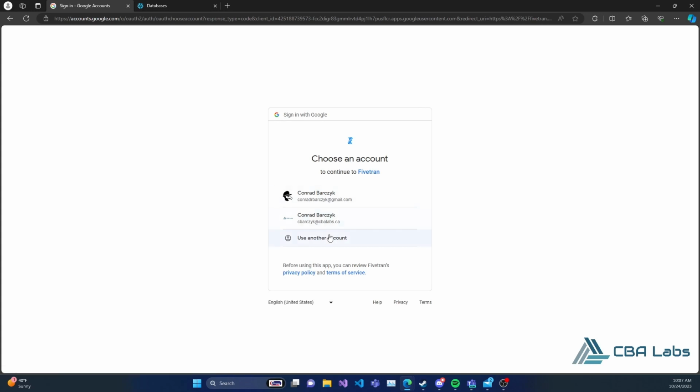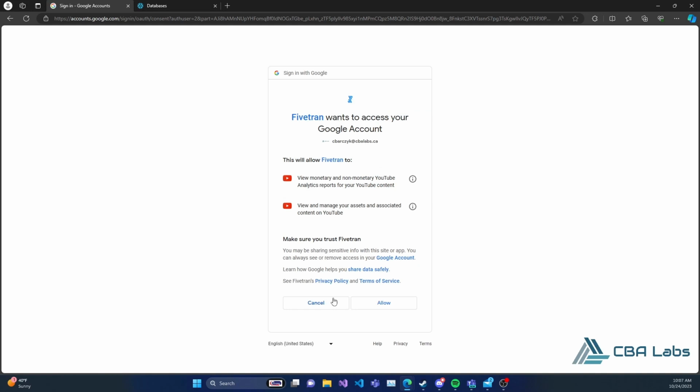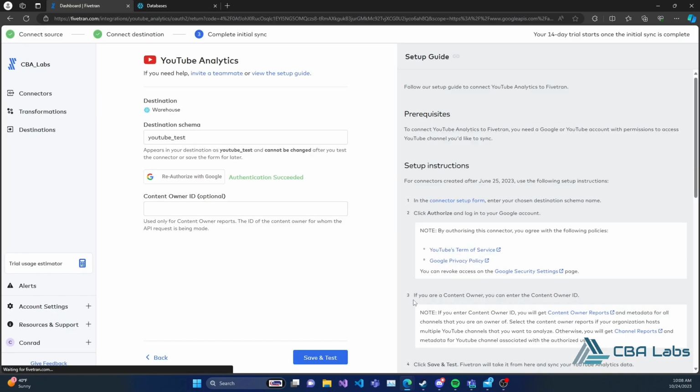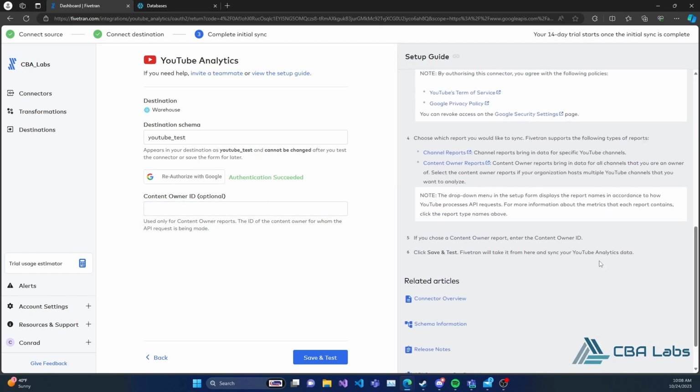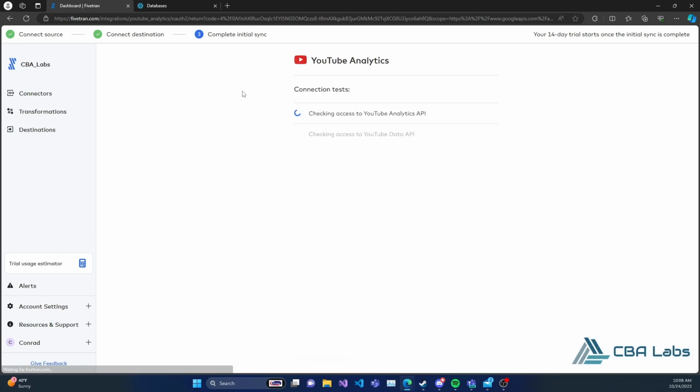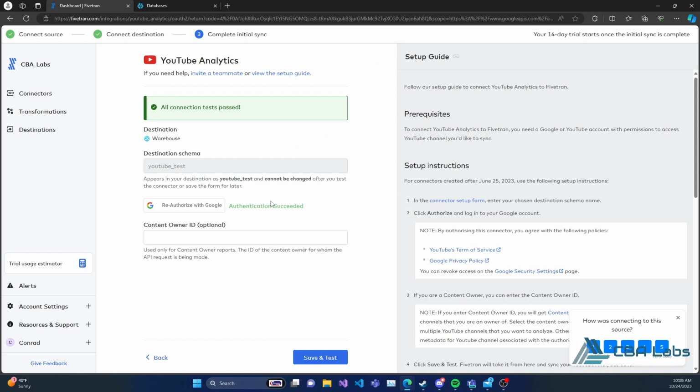You then have to authenticate. It's going to ask you what it's looking for. Basically, this one's just going to pull monetary stuff, assets, and associated content. I'm going to allow it. There it is. This is an optional content ID. I think in the original one there's maybe two other ones which just ask you a couple of things, but since I've already set this up once, it's already there. So now it's going to check everything, make sure it's all good. Awesome. So we've confirmed that we can connect to the YouTube data API. That's awesome.